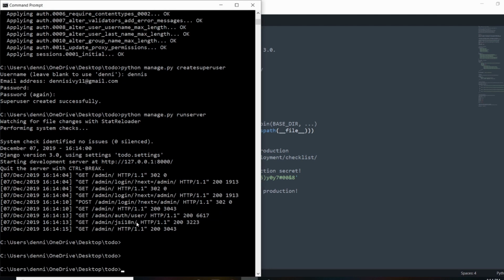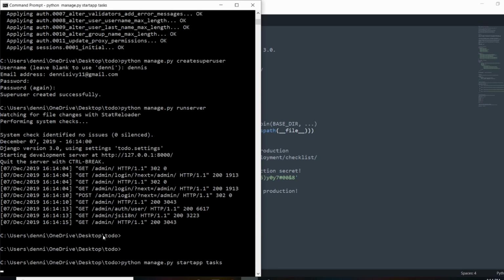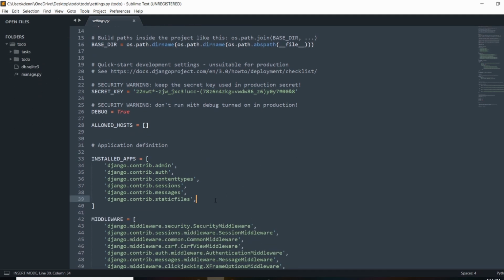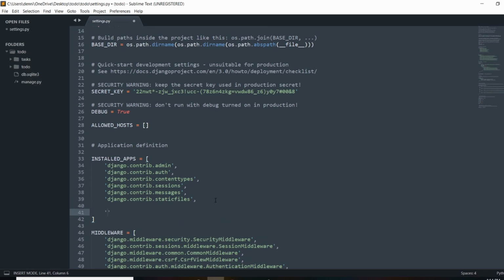So I'm going to turn off that server again and run python manage.py startapp. I'm going to name my app tasks. I want it to be a little bit different from todo, so I don't get confused there. And that set up my basic app with the models file, views there. And now in my settings.py file, I just need to let Django know about that app. So whatever you called your app, go ahead and add that into installed apps here.